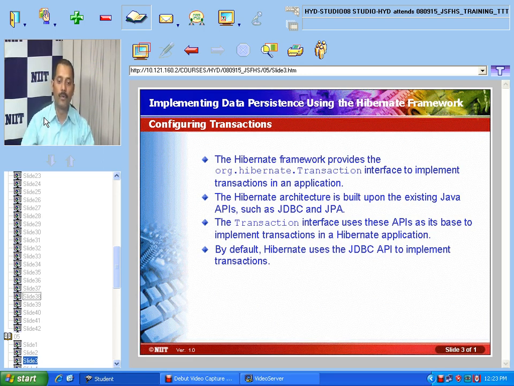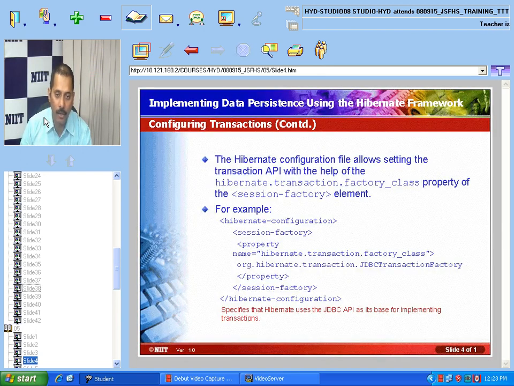So how do we do the particular transaction implementation in JDBC, and how the configuration has to be, we are going to see. The Hibernate configuration file allows the setting for the transaction API with the help of the hibernate.transaction.factory_class property. In the session factory element, it needs to be specified. You could see that this is the property we need to set here.